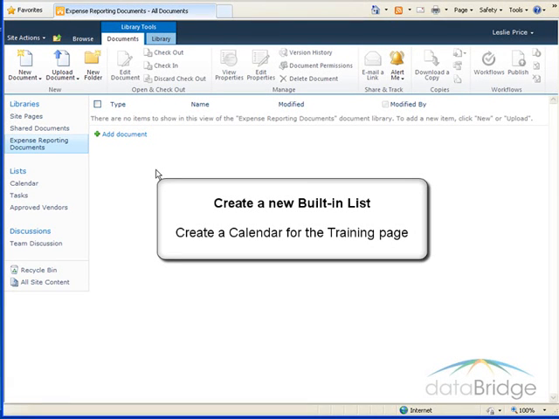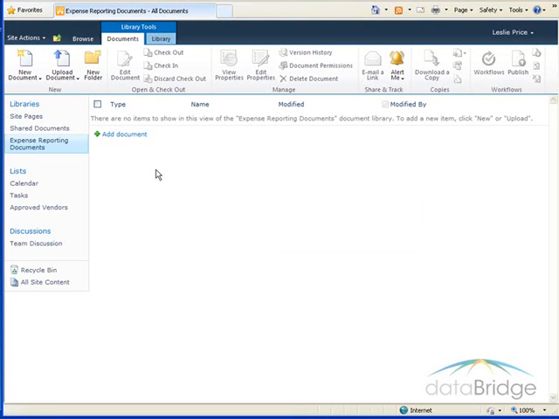Next, we'll create a new built-in list. To create a new built-in list, such as a contact list or calendar, you follow the same steps. Let's say I want to add a new calendar on the training department page. They will use this calendar internally to post days they are out of the office for such things as training or vacation. So the first thing I need to do is navigate to the training department.